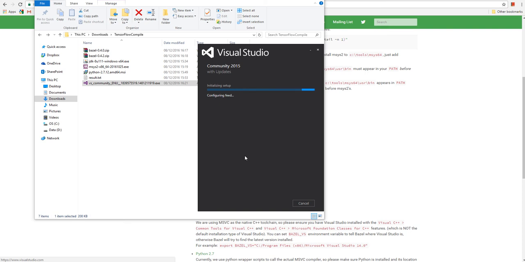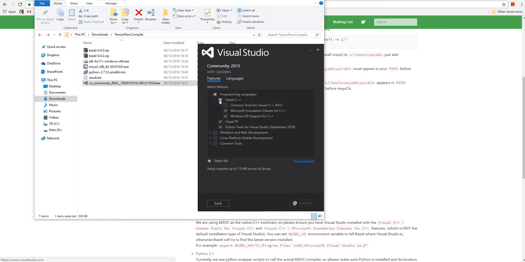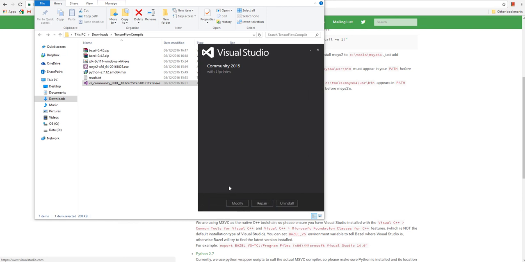Again, I had already installed Visual Studio, but I'm going to show you some installation options which you need to select. Otherwise, Visual Studio will not be configured for msys2 when you compile Bazel. When you install it, check this option for programming languages. If you don't select this option, it will not install Visual C++, which is necessary to compile Bazel. I'm going to just skip it, but you will continue with this setup.